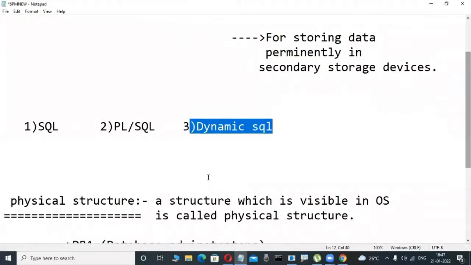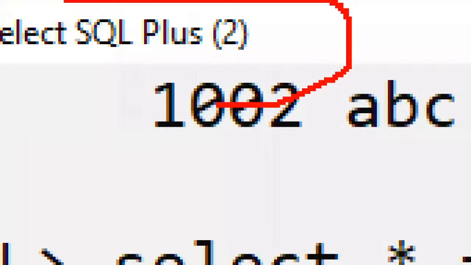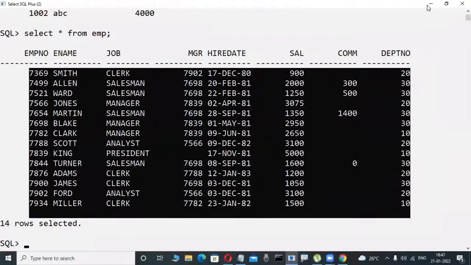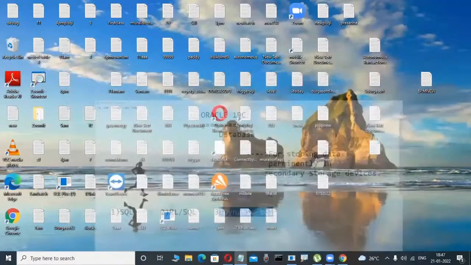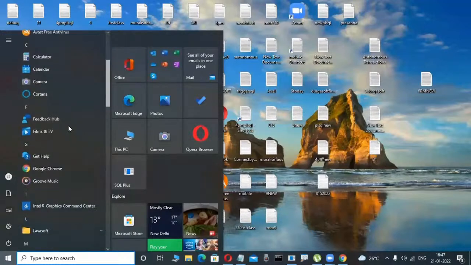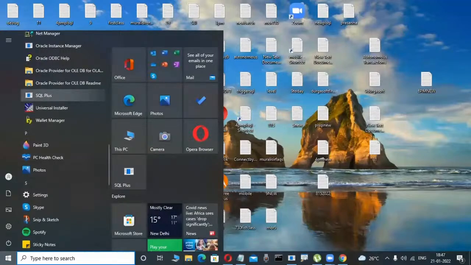But another thing is there in my system here. SQL Plus is there. What is this? This is a tool, called a client tool. If you want to connect to the Oracle database, we use client tools. SQL Plus is a default tool. Whenever I install the Oracle software, the tool is automatically available. How to install these tools, we are learning in our course. Don't worry. In the Oracle software I'm installing, the SQL Plus tool is automatically there.